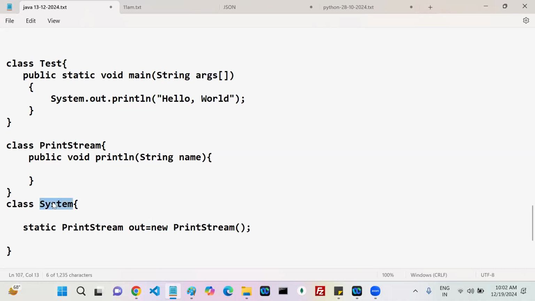System is a class. Inside the class, my out is a static variable whose type is an object of which class? PrintStream class. Inside the PrintStream class, my println is one member, one method, or not. That's it. Yes or no? Easy? Yes.